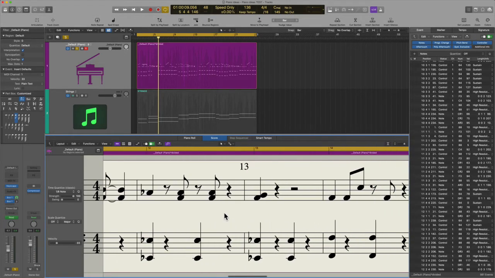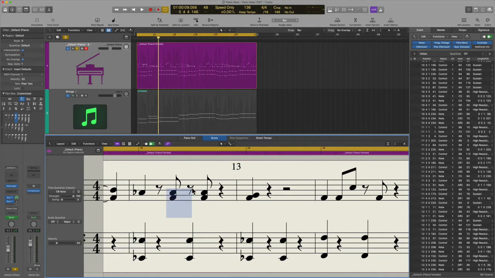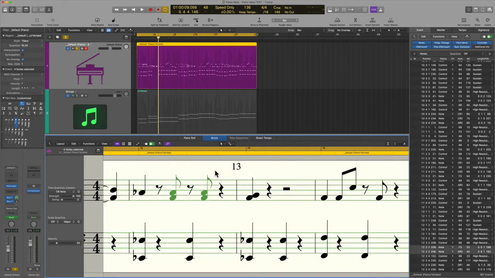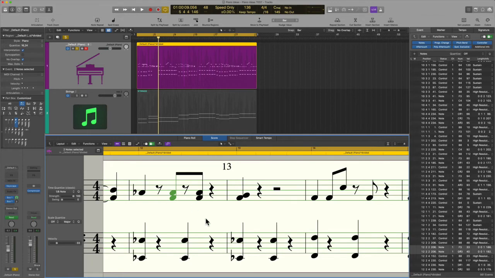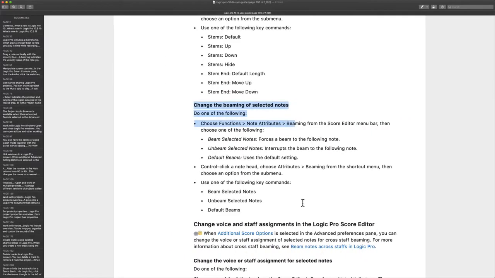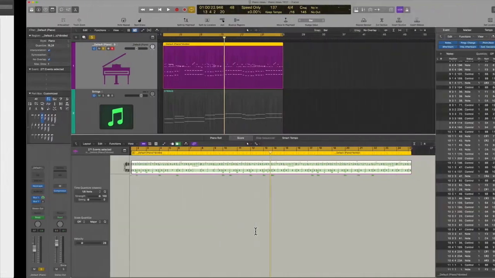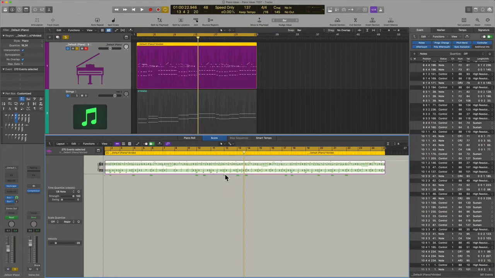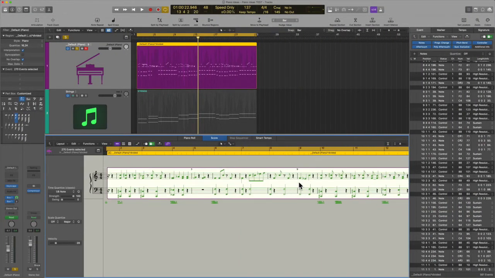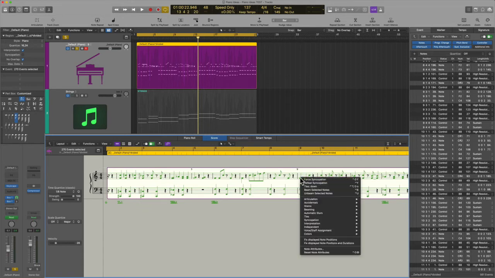Okay, and if you want to beam something together, you would select two appropriate note values and then hit Control B, and that should give you what you need. If you would like to change the interpretation settings, you can use this great feature here. I'd recommend just control clicking and either force or defeat syncopation. Again, this is a visual thing only, so it's going to help you improve the readability of the score.